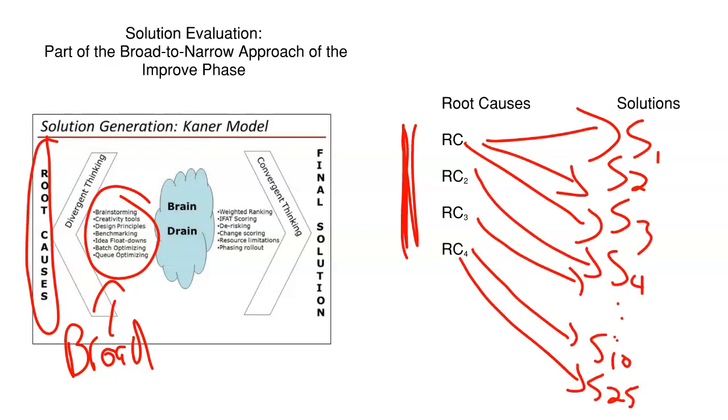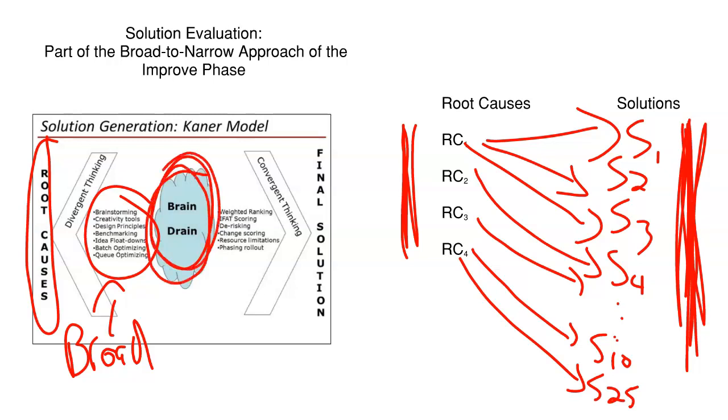To come up with that broad list of solutions, it took more than just brainstorming. We used a variety of techniques to come up with the broad list. We have earlier videos that describe how to create this broad list. Now that is tiring, and we also took a look at how to manage some of the brain drain or some of the fatigue factors that teams have at the beginning of the improve phase in generating this large list.